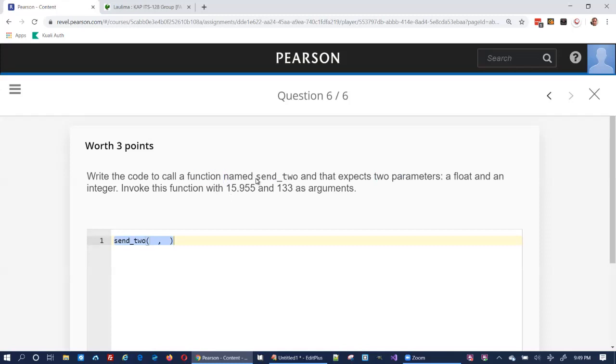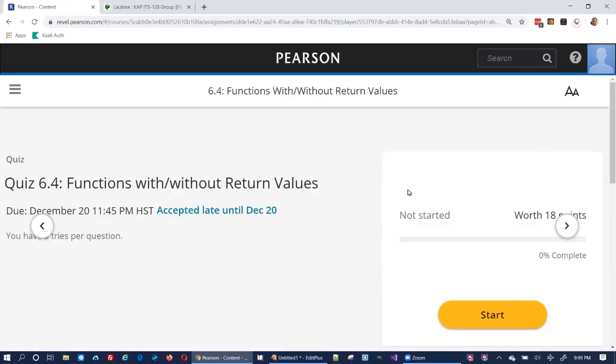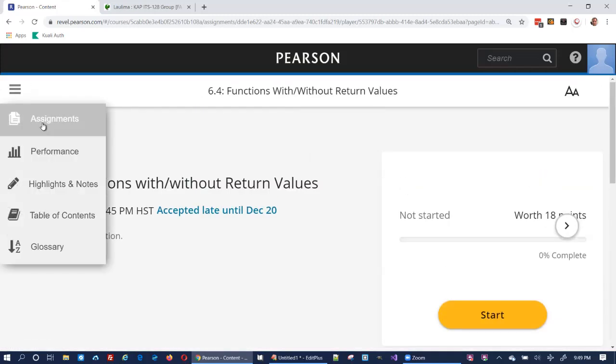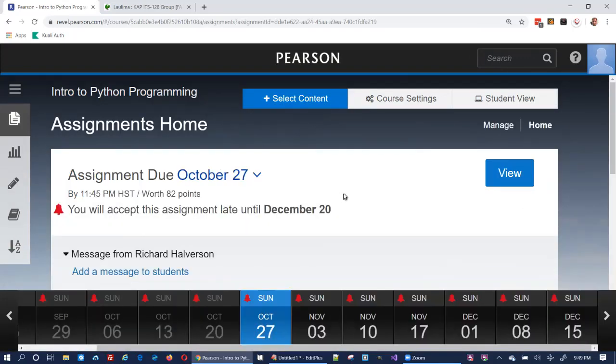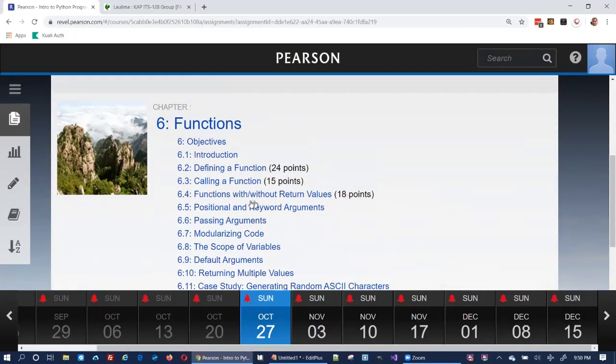The function, when it's defined, expects parameters, but when you call it, you send it arguments. So invoke this function with 2 arguments. This is the floating point one, and we can assume that's the first one, and this is the integer one, we can assume that's the second one. So we put something here, and we put something here, and you can guess what those are.